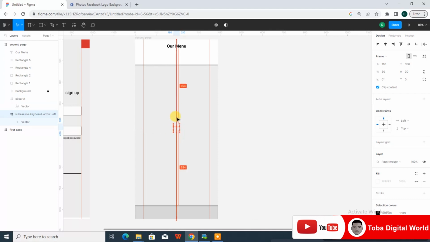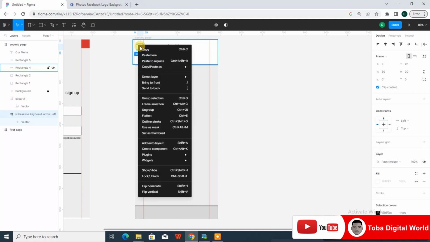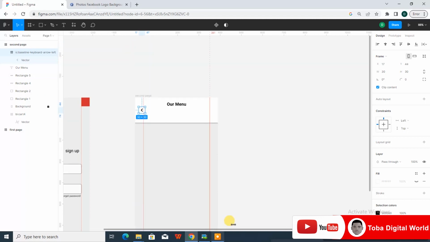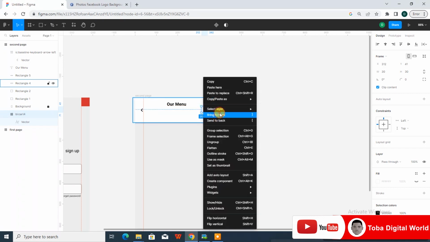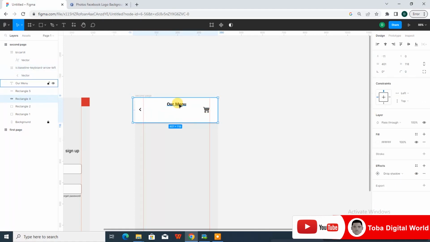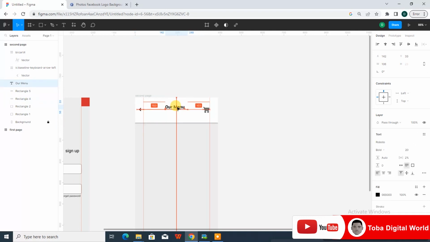So this, let's drag here, bring it to the front, and press bring to front. You can see our icon here. Put in the center. Okay, our card icon, I'll bring it, put it here, bring it to the front, bring to front. Put in the center aligned. So this also, put in the center.